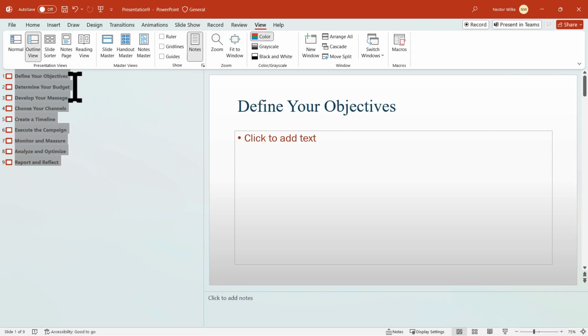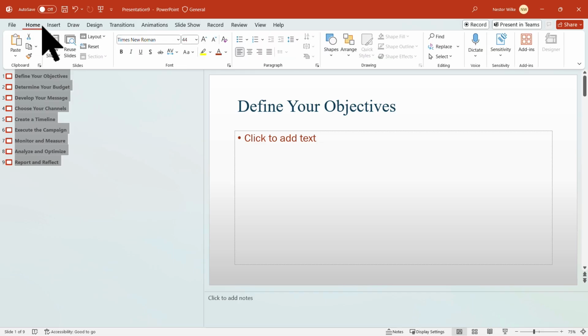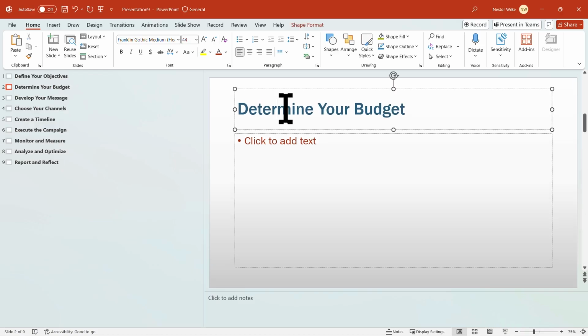Once I have them selected in this manner, what I can do is click on the Home tab, and I can go ahead and reset the formatting for all of those titles at once. So I'll go ahead and click here. And now when I've done that, it resets it to the default, which is the Franklin Gothic 44 and the actual color. So if I were to click on any of these slides, I can see that the changes have been made.